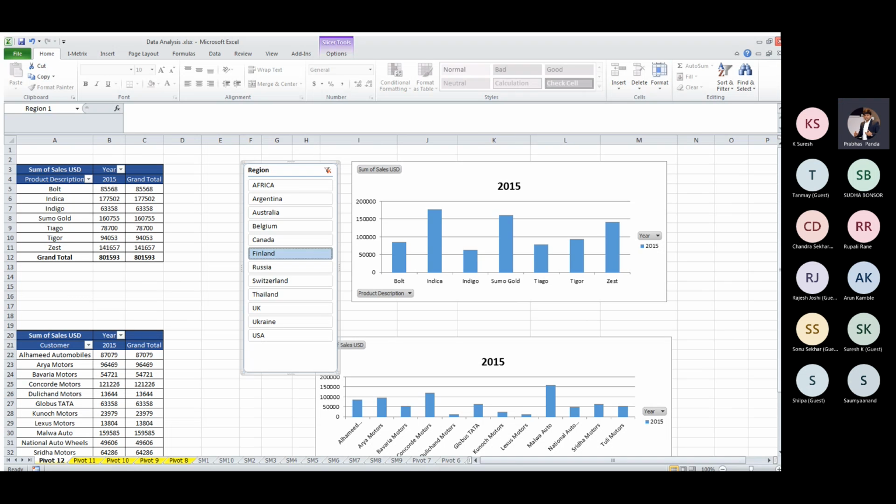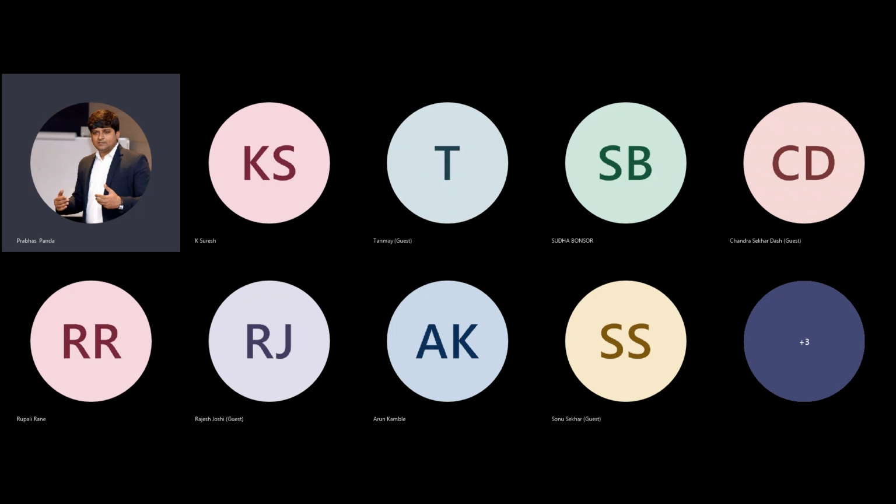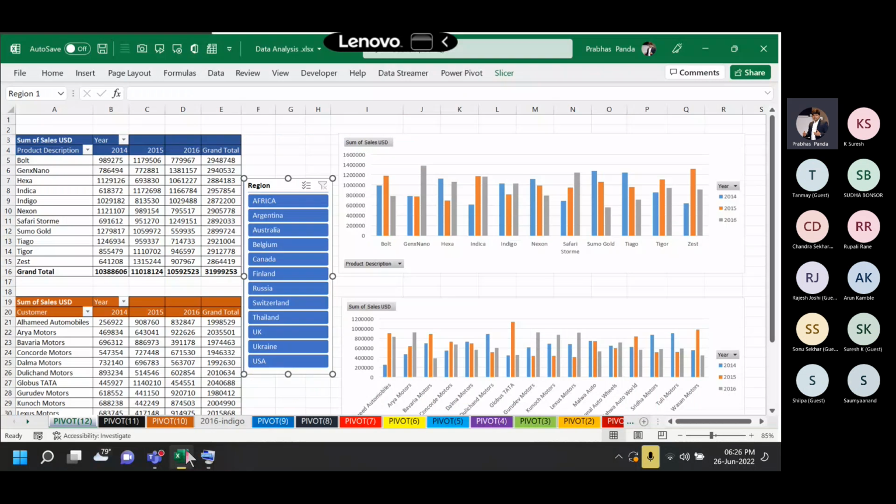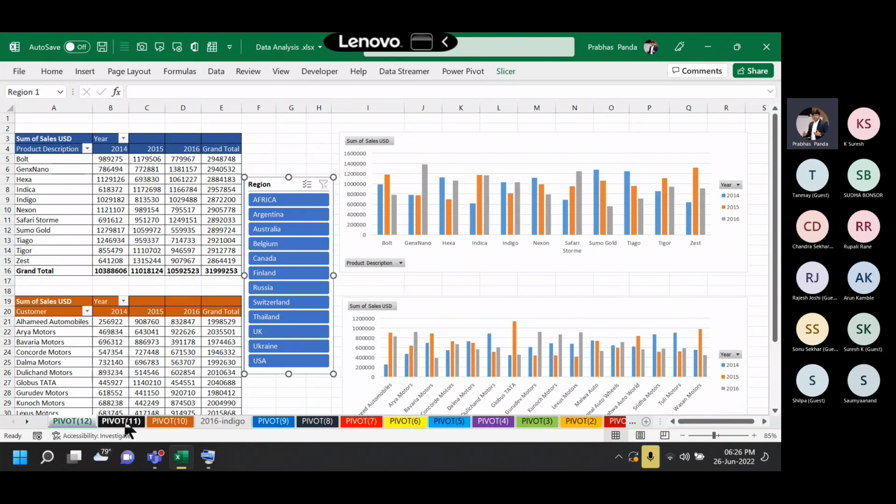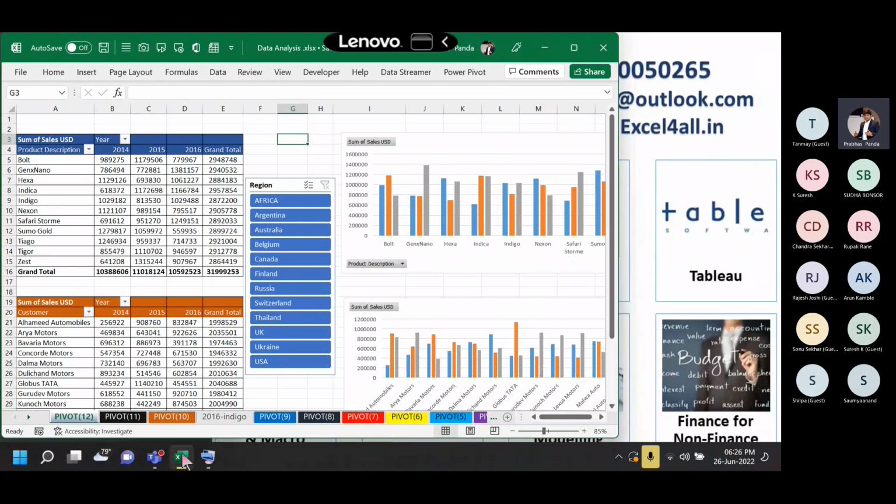All right, friends, I believe everybody is clear about what we discussed today. So take live data and keep practicing all these things, and this is about our pivot session. Any doubt, any queries?